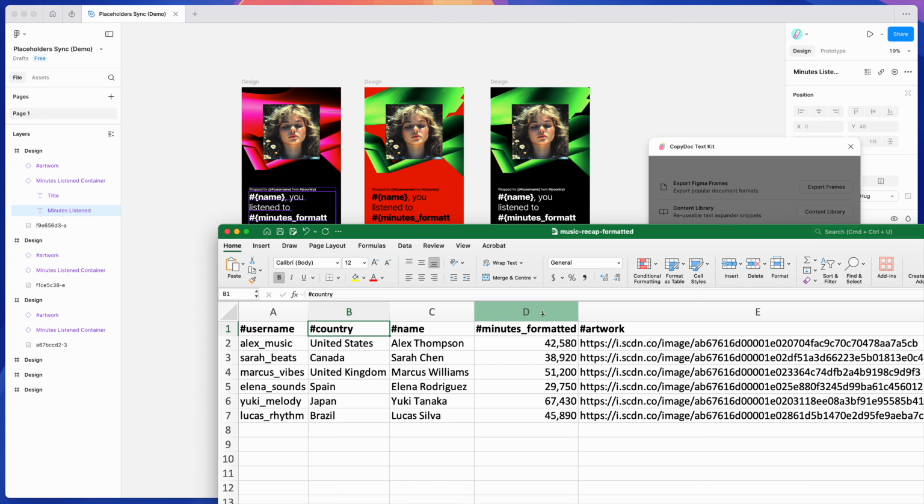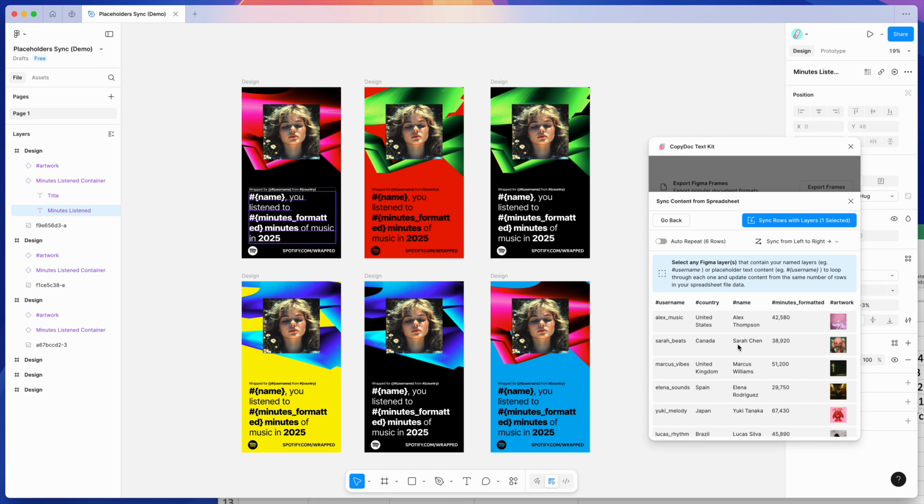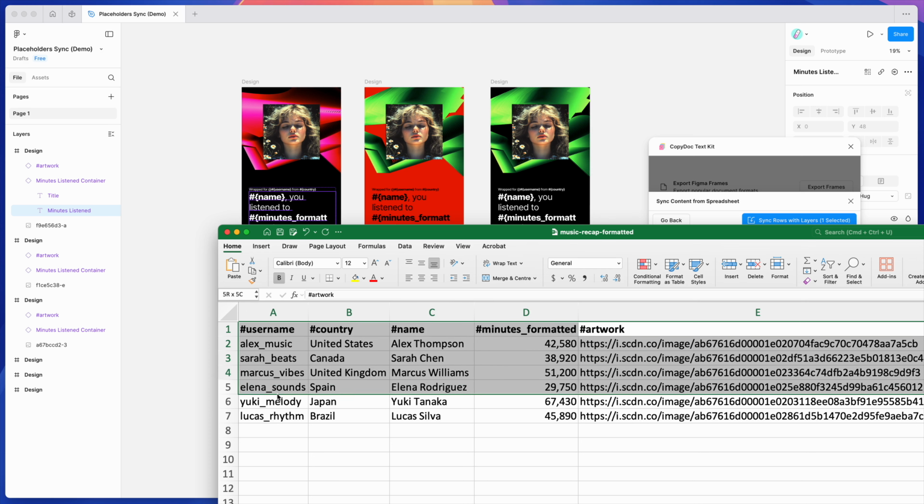I'm going to take this spreadsheet that I've created here and drag and drop it into the plugin. I'll grab that from my desktop and drop it into this little drop zone here. You can see we get a little bit of a preview of what the spreadsheet content is, and it's matching up exactly with the spreadsheet here.